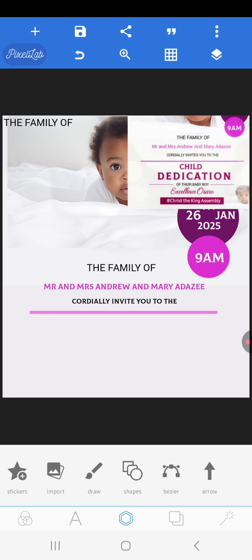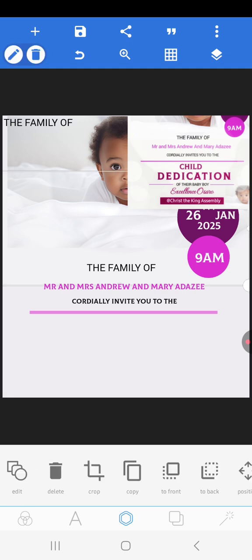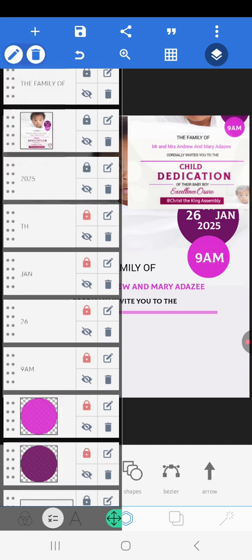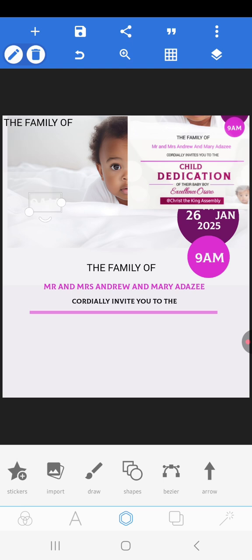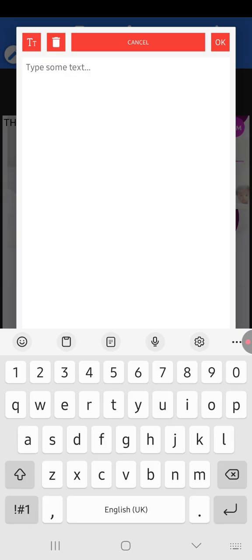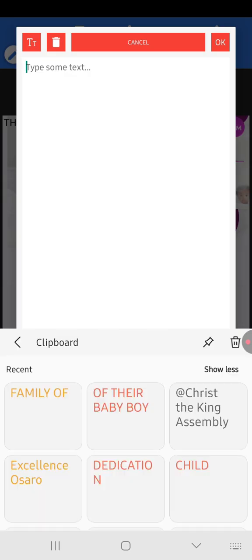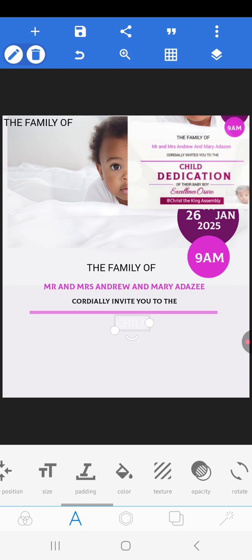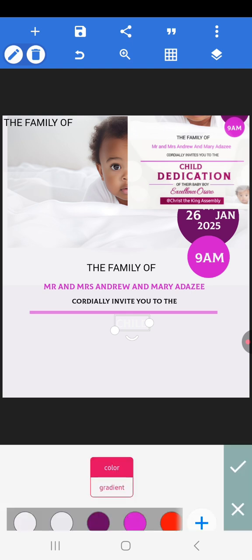Then child dedication. I want to duplicate this one. Duplication is just for us to make it faster instead of going to write text again. Then it's child, we edit it to child, then change the color. The color is the text. Once in this text, you go over to the A selection. So I think we'll use this. Is this the color that was used there? No. So let us go and pick the color.